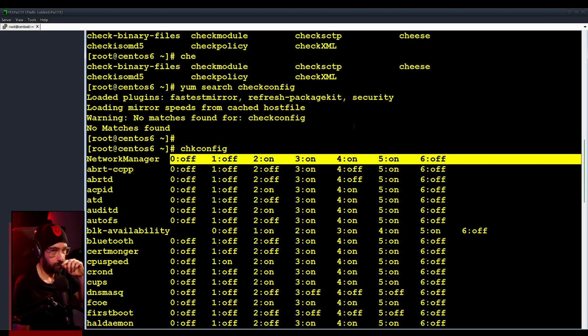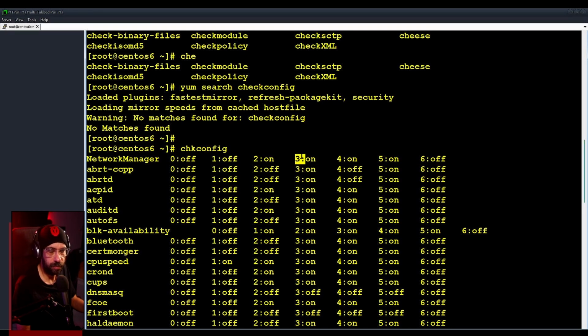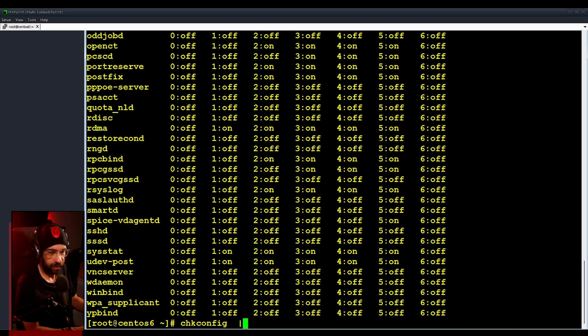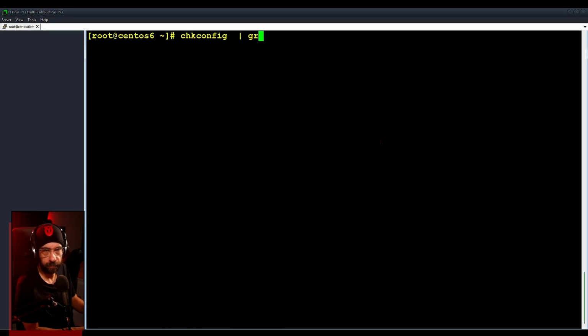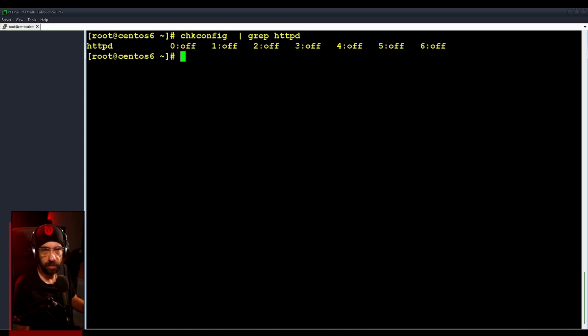And in our case here, what's important is to make sure that httpd is enabled on level 3 and level 5. I'm not saying that the other levels don't matter. They do in certain situations, but for httpd we are focused on run level 3 and run level 5. So let's just grep for httpd. And you can see that it's off for 3 and 5. So you want to enable this for run level 3 and run level 5.